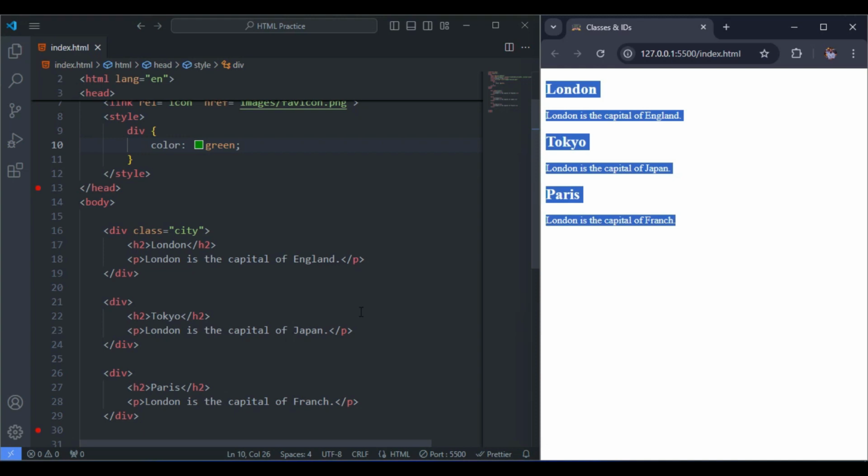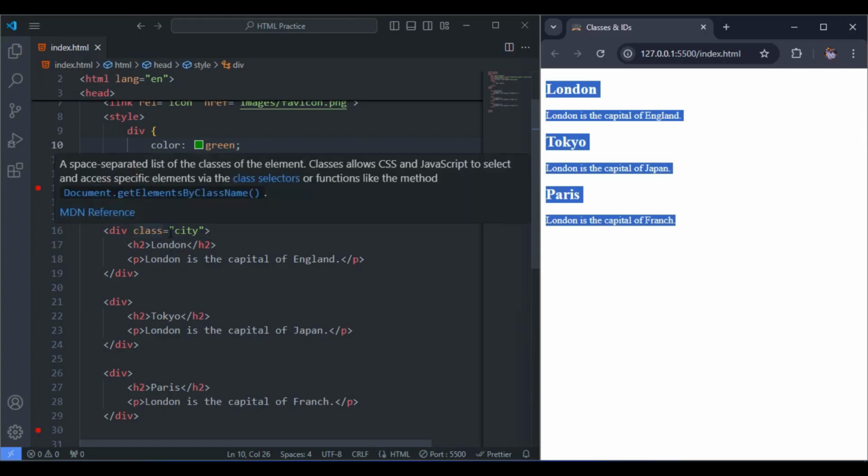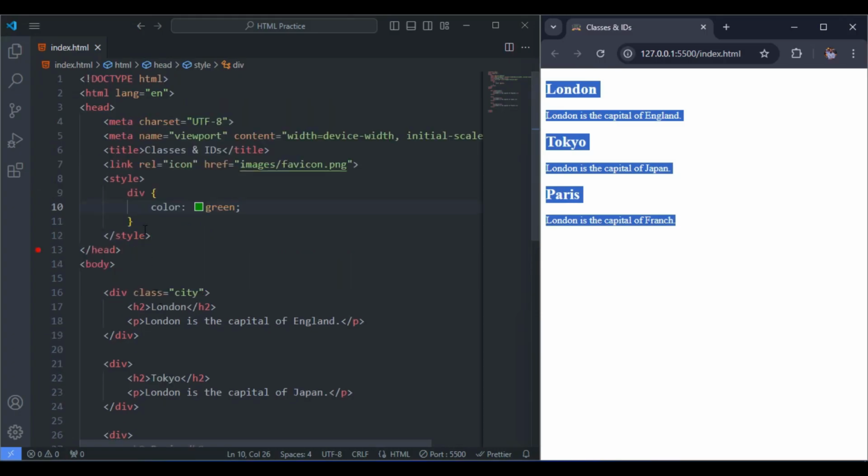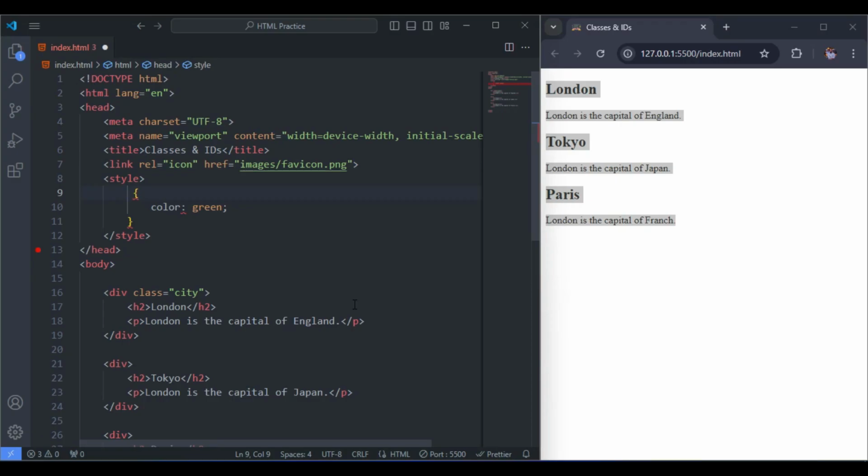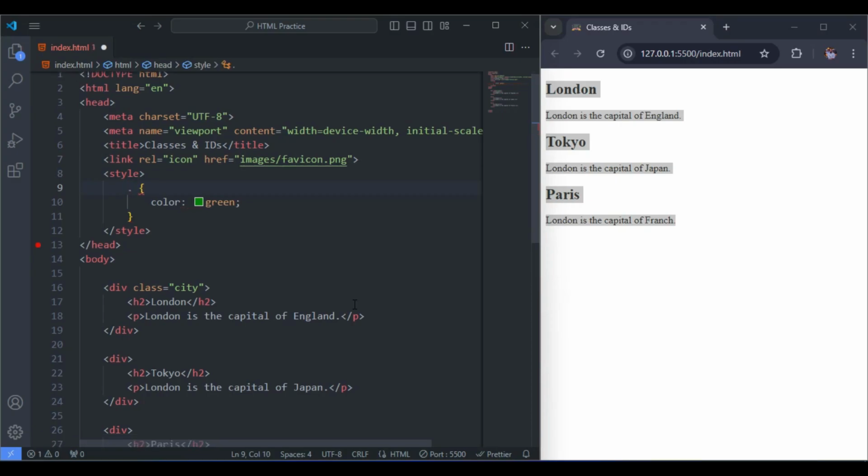So now, instead of targeting our div, we're going to target the class name that we assigned to our first div. Now to target a class name, all we need to do is first of all use the dot or the period symbol and then call our class name, which in this case is city. Let's copy that and paste it right after our dot, like so. Now we are simply targeting the element with the class name city, which is our first div.